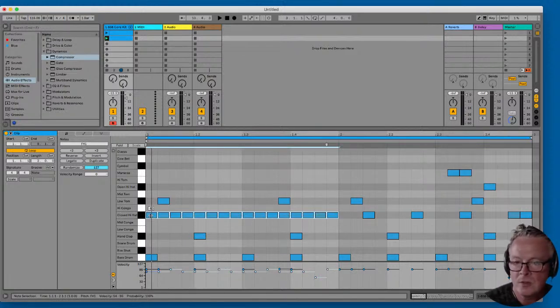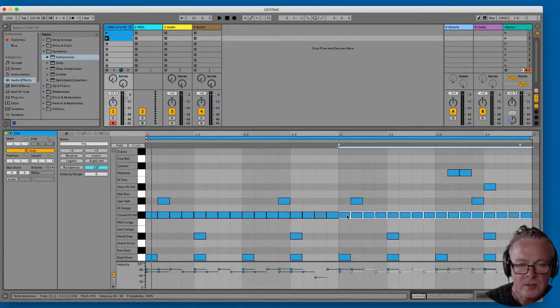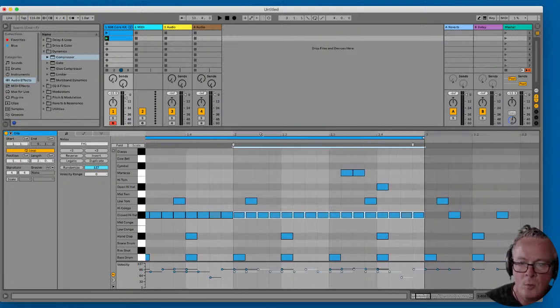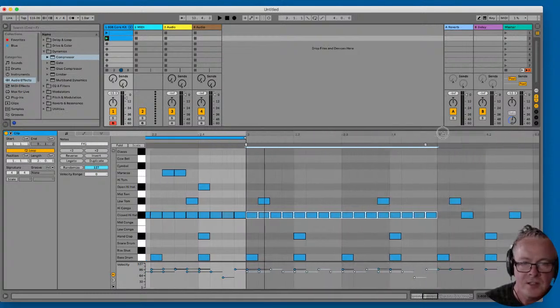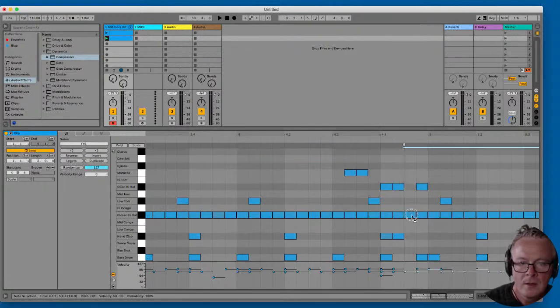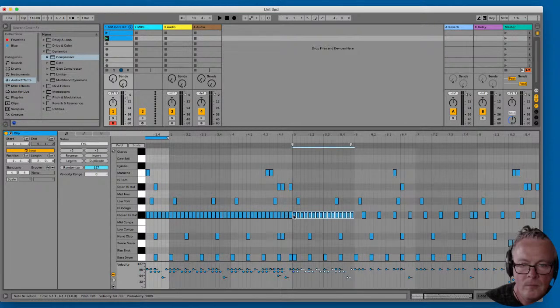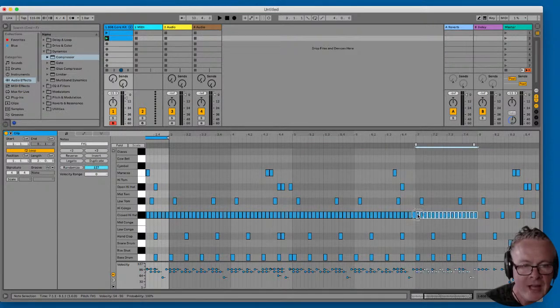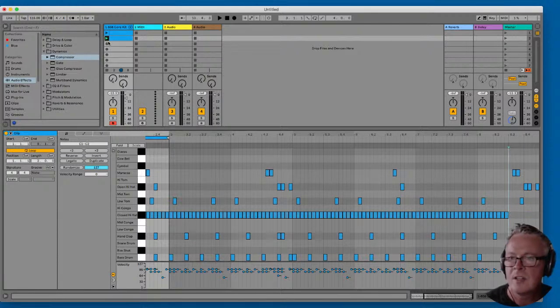Now, if I hold Alt and drag them to the right, you can see I've picked every single one of them up, and I can drag them onto the next section and the next section and so on and so forth. You can use duplicate for this, but sometimes it will knock it out and you sometimes end up creating a little bit more work than you needed to. Let me just get rid of that one on the end. So let's listen to that as an 8 bar now.